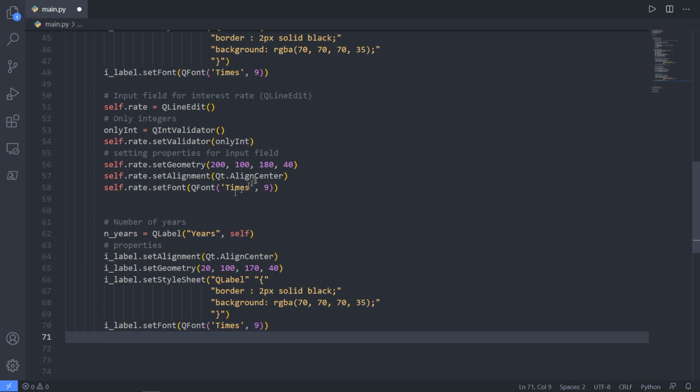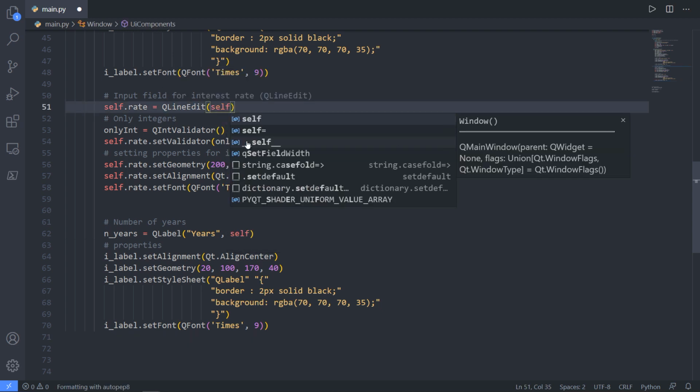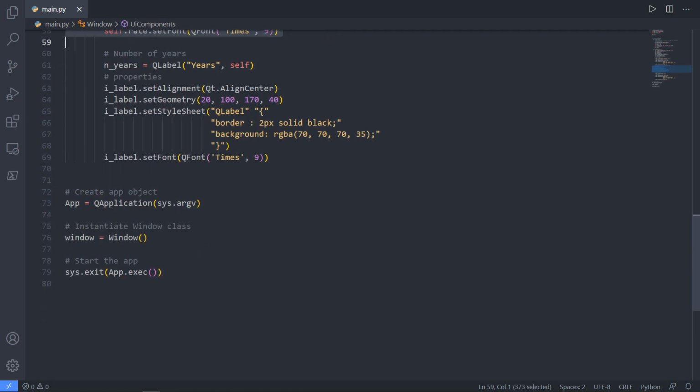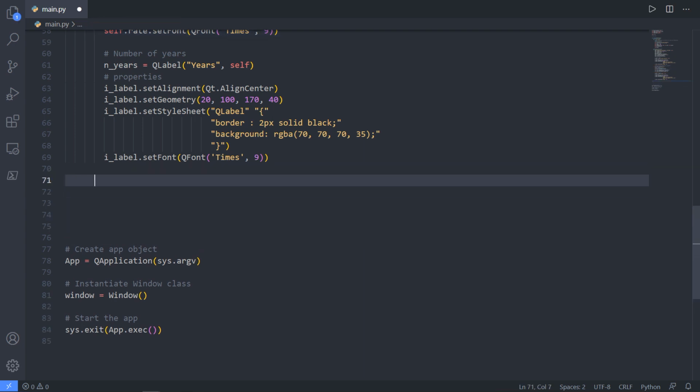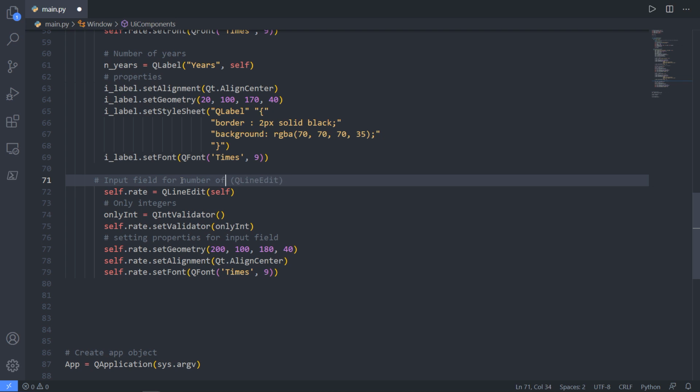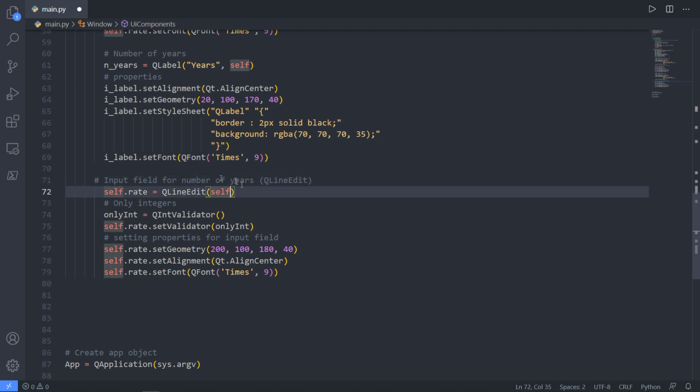So let me take it from here. This QLineEdit, it takes self as the main parameter. Okay, and let's take all of that, copy this, and paste it here below. So, input field for number of years. And we also want to make sure that it's integer, so it's fine. Self.rate, okay, all of that is good.